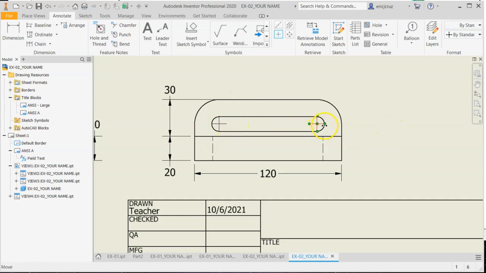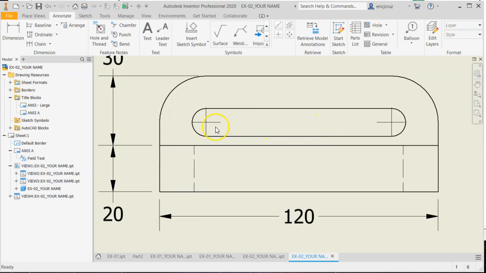These arcs, these center marks are terrible. So we're going to right click on them. Why are they terrible? They don't look like center marks. They just look like lines. They need to look like center marks. So we're going to right click on the center mark and then click on Edit Center Mark.